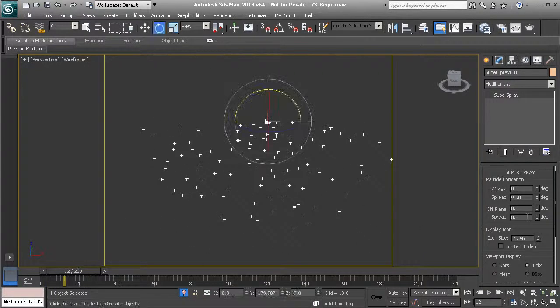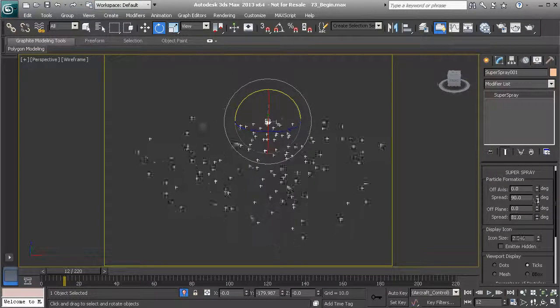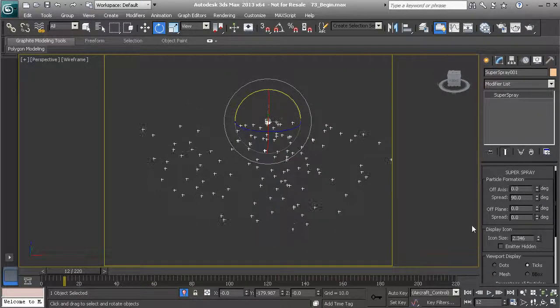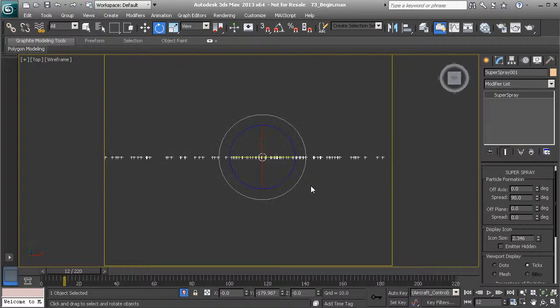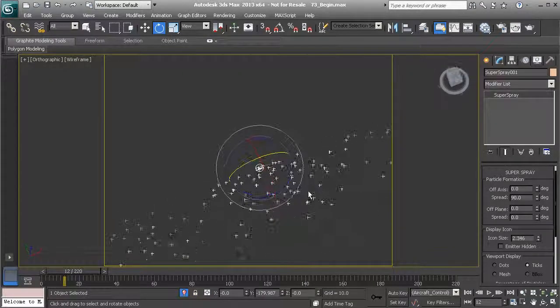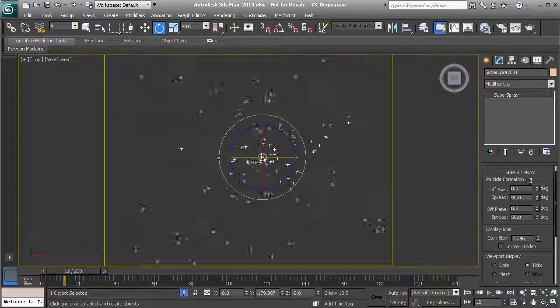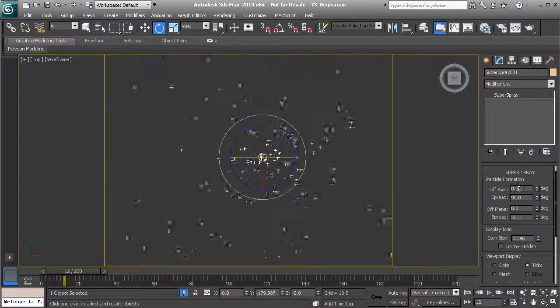Okay, now below this we have our other spread for the off plane. Now this one, as we start to adjust this, it's a little bit difficult to see what is actually happening here. So again, I'm going to switch to the top view, just press the T key on my keyboard. So you can see right now with this spread set to 0, even though it is spread out in 90 degrees, it's still just a straight line if we were to view this, again, just from the top down. So what this spread down here will do is start to spread it out in a spherical pattern.